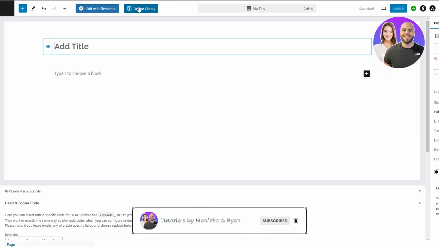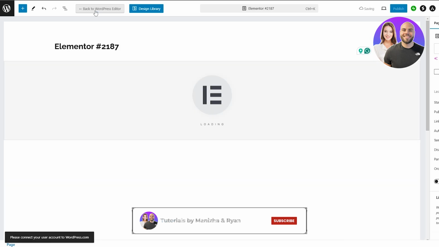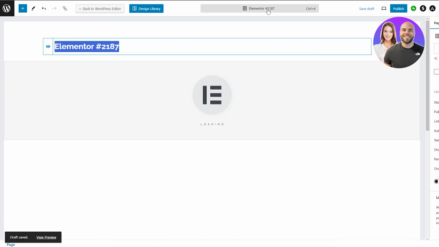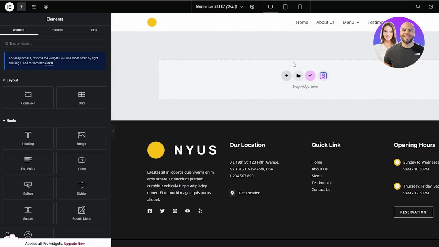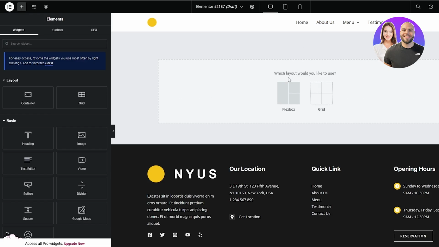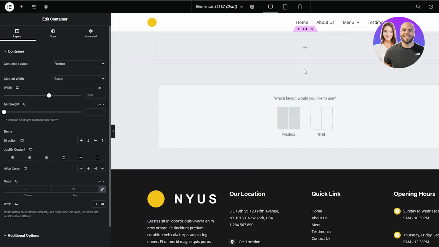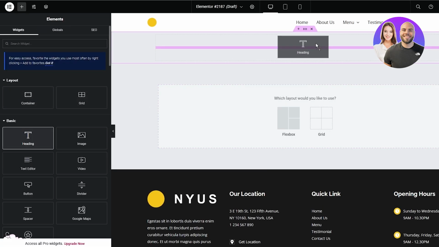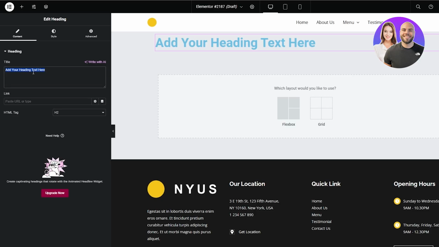And here we'll just go ahead and click on edit with Elementor. It's loading up right here. And here we go. So here we'll go ahead and give it a new title. We'll just put a container over here, and within that container we'll add a heading, and here I'll add the heading men, since this is the men's category.